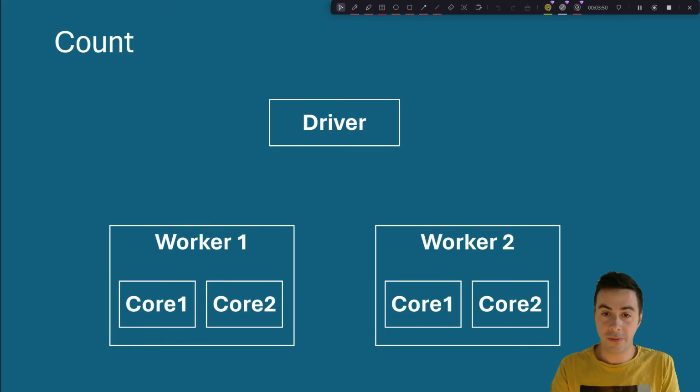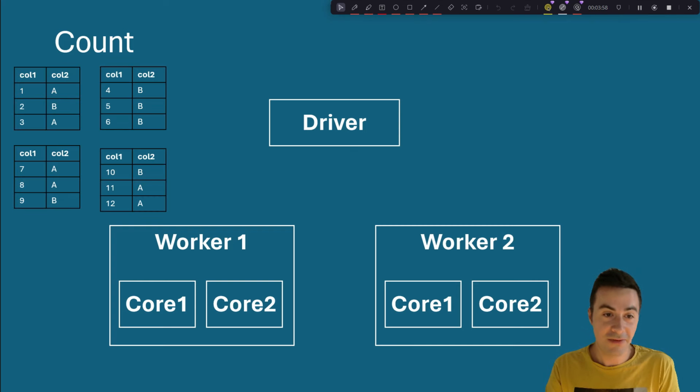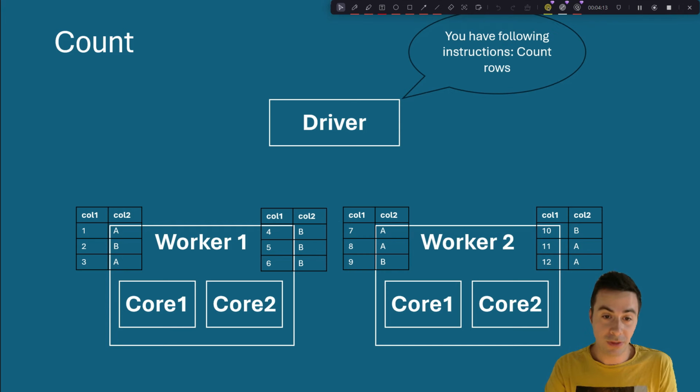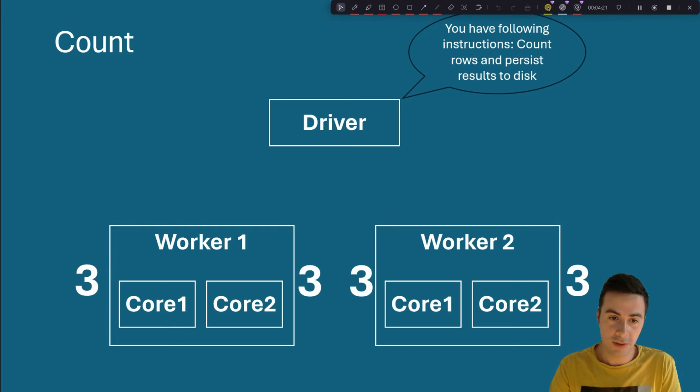And again, we have the following architecture. We have a driver, and we have two workers or executors with 2 cores each. And again, we have the same data set split into the same number of partitions. So again, the driver says core 1 execute partition 1, core 2 execute partition 2. Just in this case, we're not doing a filtering, we're gonna do a count. So each of those cores is counting the number of rows completely individually. That means core 1 in worker 1 results in a 3, core 2 in worker 1 results in a 3 in our example, and so on.